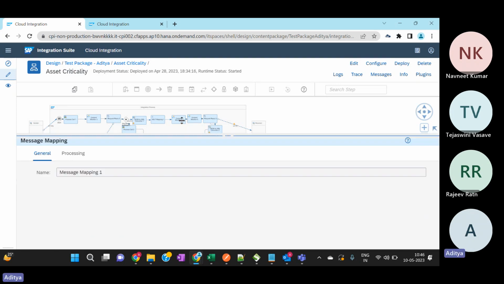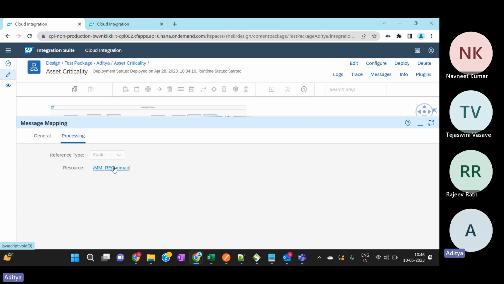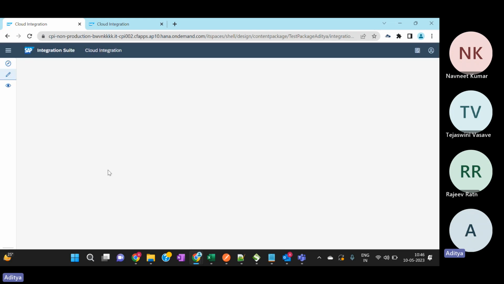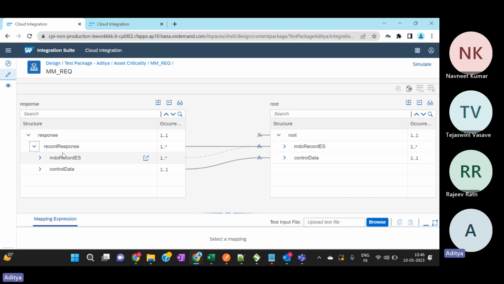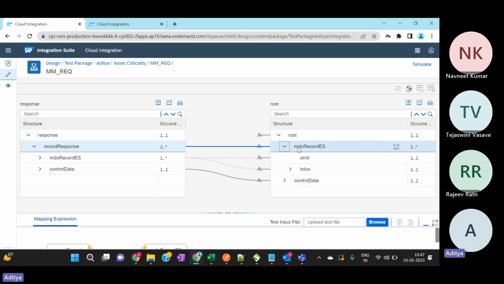Then we are doing a mapping. Why? Because in the response structure, the records are repeating from this record response. Okay. But in the target structure, the records are repeating from this MDO record. Okay. So what we had to do is, we had to disregard this one entity in between, and map it from this to this. Okay.